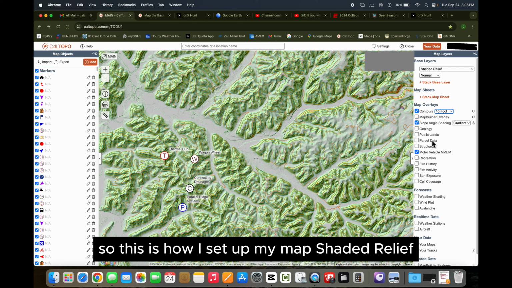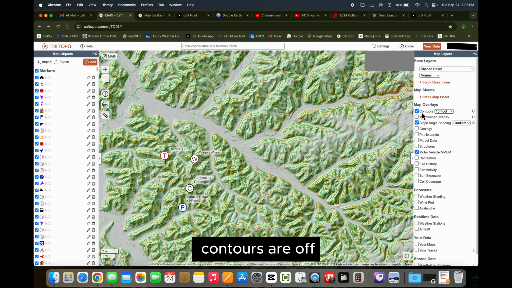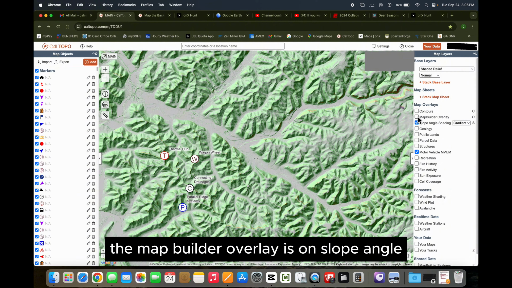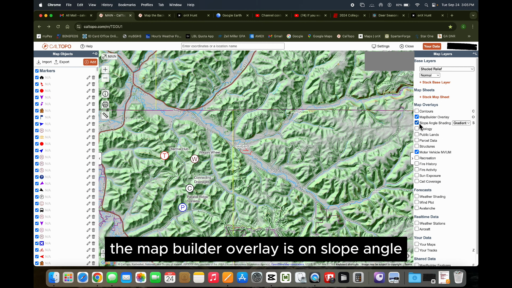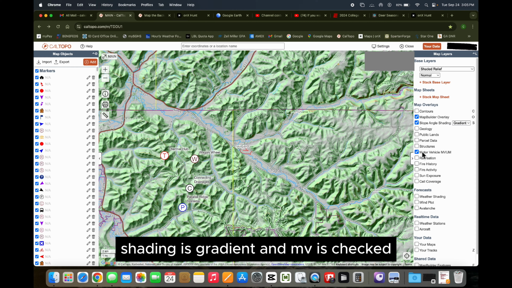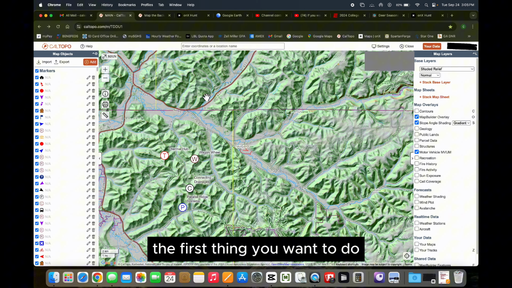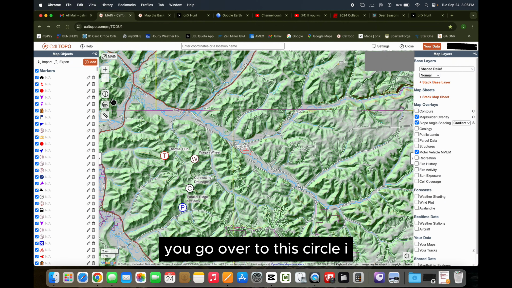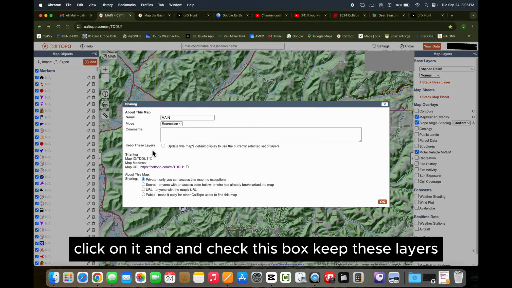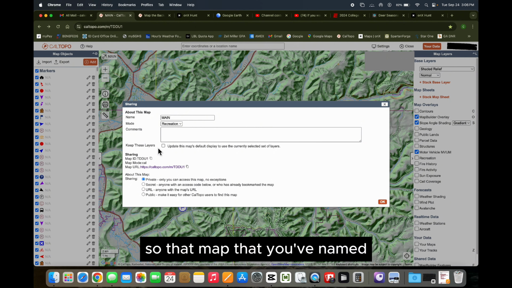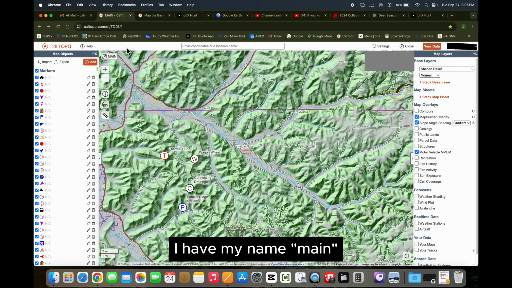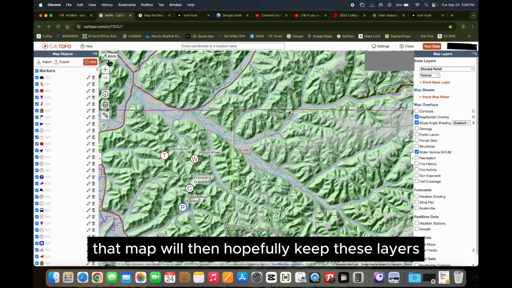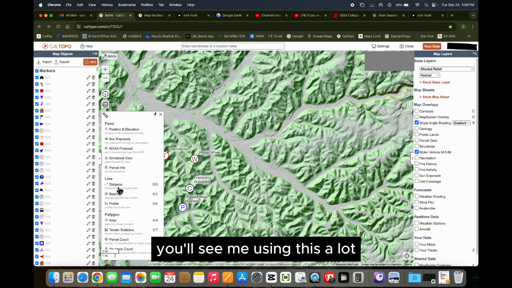So this is how I set up my map. Shaded relief normal, contours are off, the map builder overlay is on, slope angle shading is in gradient, and MVUM is checked. The first thing you want to do if you want to run this particular setup, you go over to this eye and click on it and check this box. Keep these layers. So that map that you've named, I have mine named main. That map will then hopefully keep these layers.